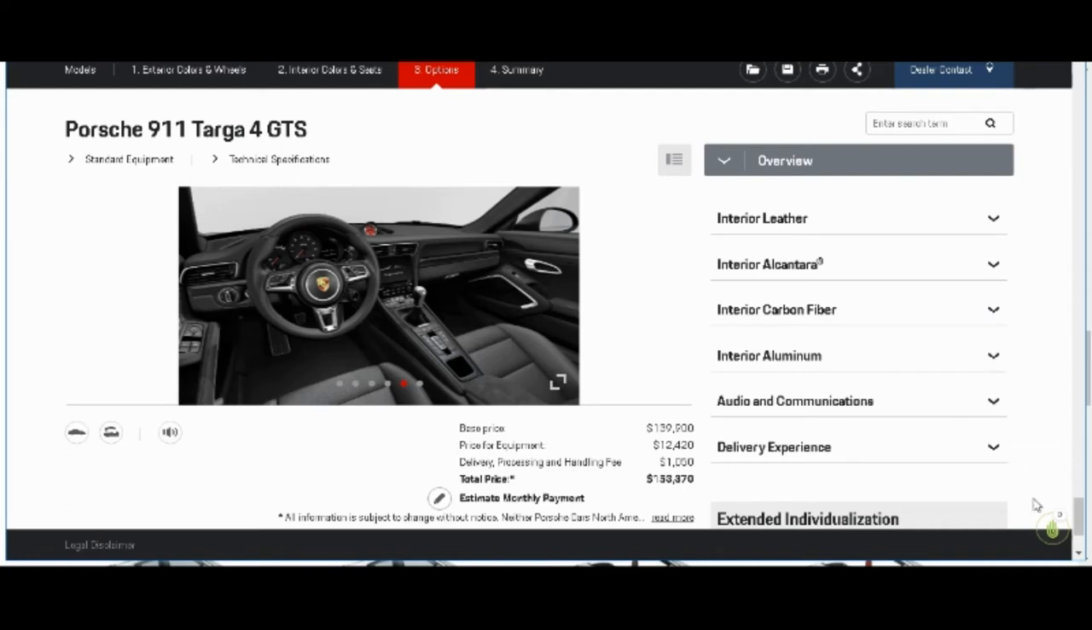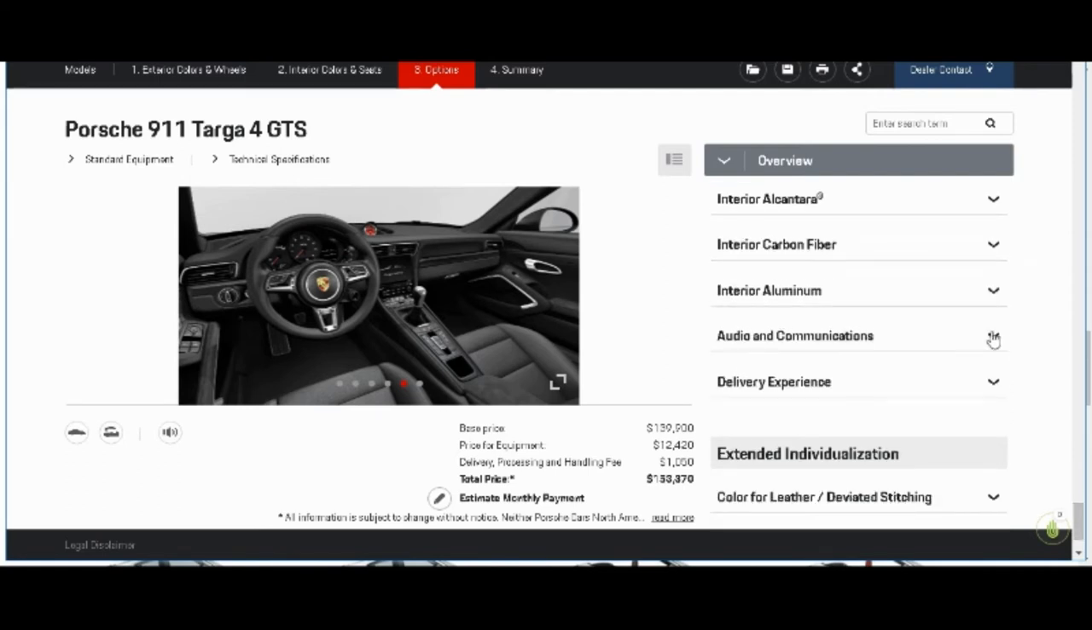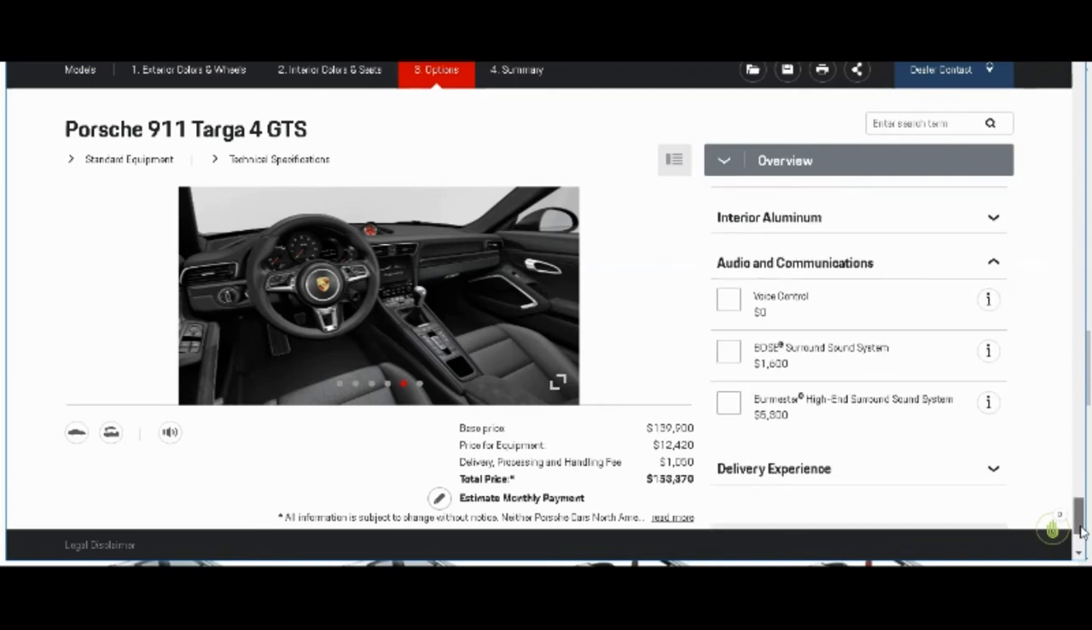But proceeding onwards to our audio and communication section, voice control. I mean, if it's $0, why wouldn't you include that? Then you can add a Bose sound system or Burmester sound system. And I mean, in any Porsche, the engine note should be the center audio being played. So I think I'll just go with the regular Bose. We don't need the Burmester. The engine note should be the main sound system in this car.